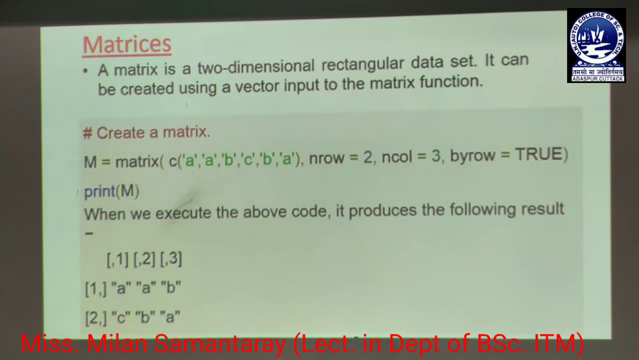And then next R object is our matrices. So, a matrix is a 2-dimensional rectangular data set, and it can be created using a vector input to the matrix function. So, the function name is matrix, like previously the function name was list. So, here we can enter the elements as vectors, that means C, and within this we can enter multiple elements, then number of rows equals 2 and number of columns equals 3, and by row it is true, and we have to print the matrix M. That means the name of the matrix we have given here is M, and we have to print whatever values we have entered into this matrix.